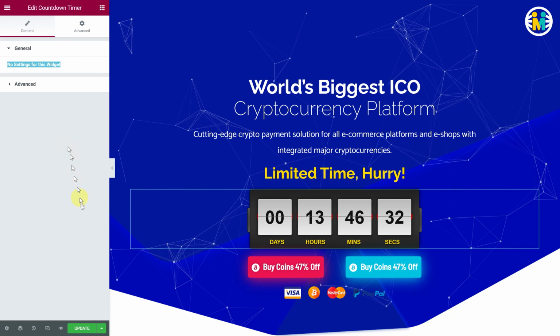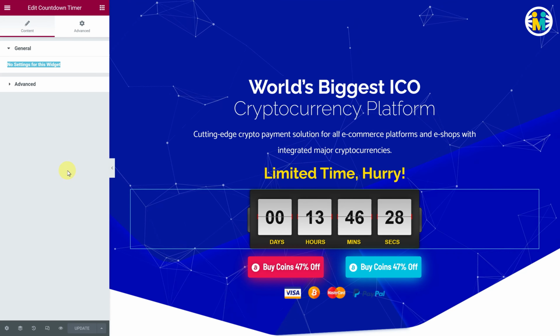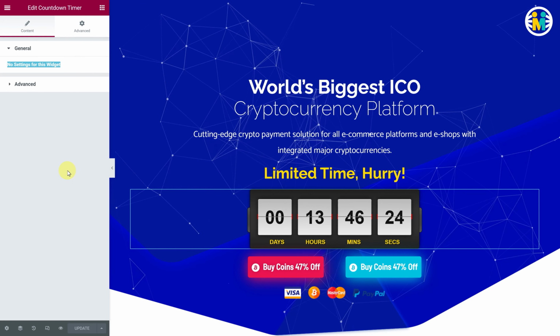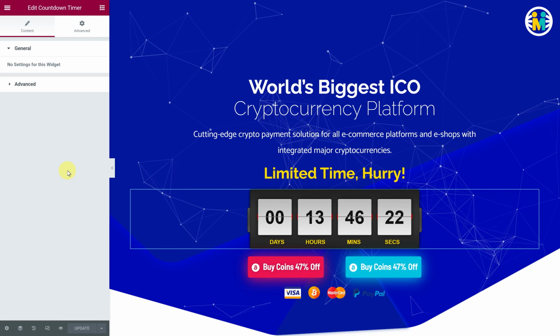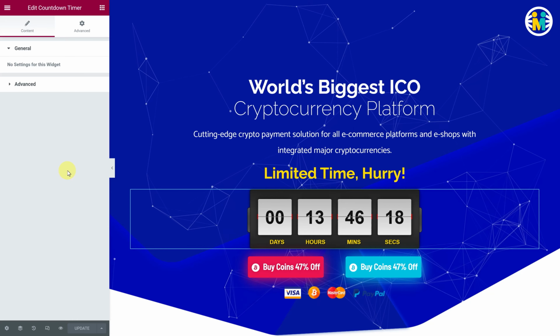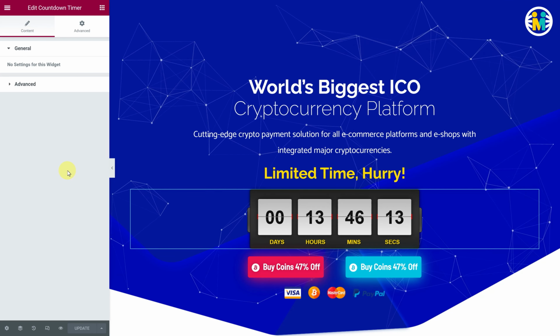In order to create dynamic setting options, we need to create an attribute for every single setting option. Now, what is an attribute? The attributes will make our widget flexible towards customization. In other words, you will get the settings to change the target date and time, color, widget size, etc.